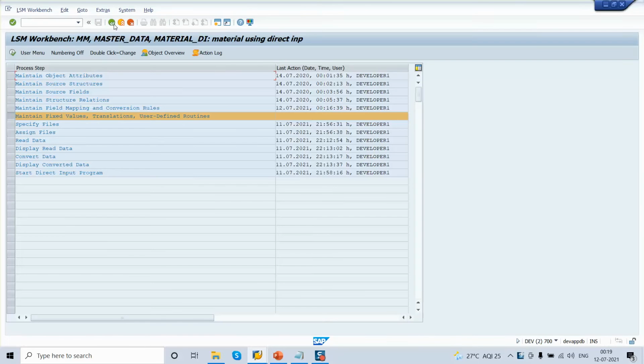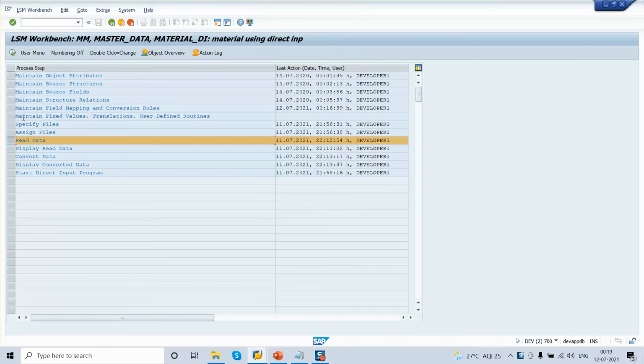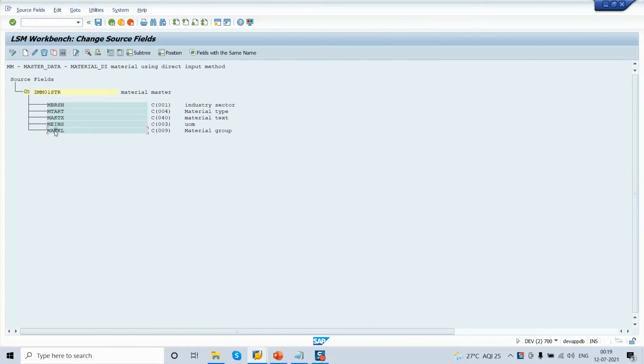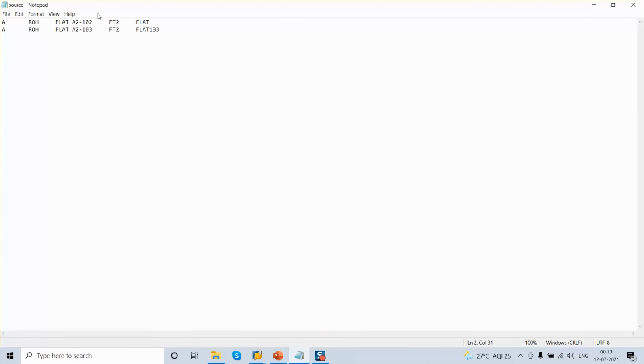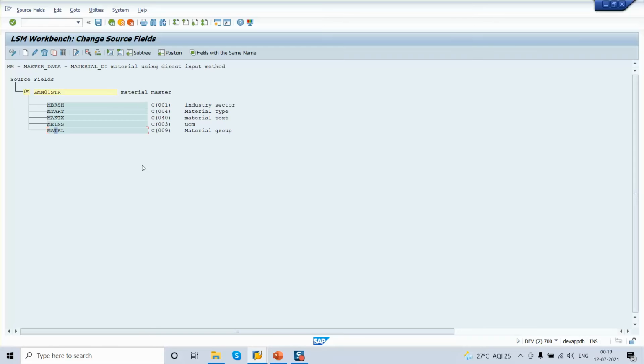Here my requirement is, whenever we upload the data, the system should validate some fields. For example, I want to put a validation on the material group, whether the material group which I am uploading from this file exists or not. If that material group does not exist in the system, just skip that particular record and go to the next record.